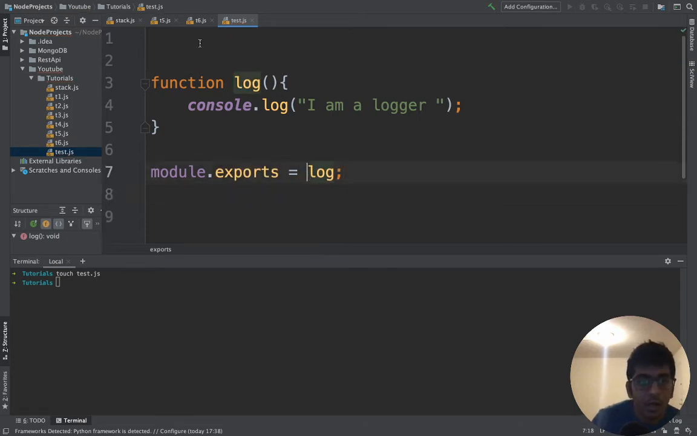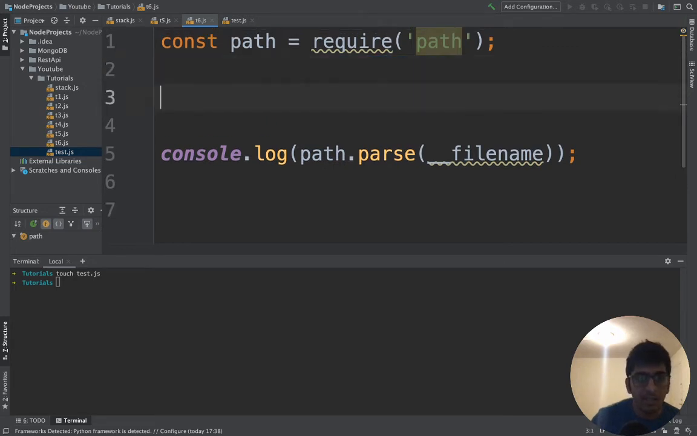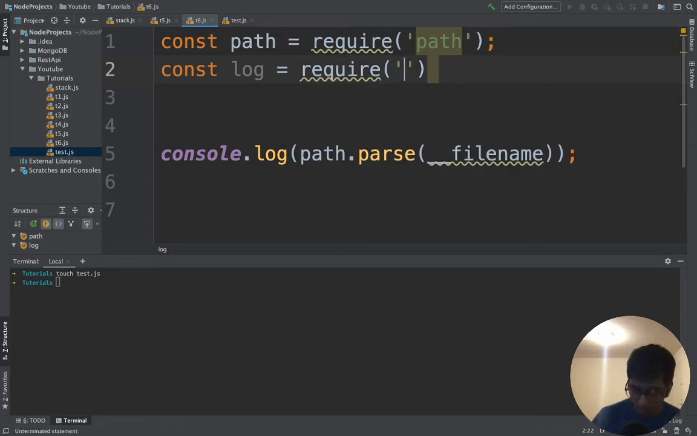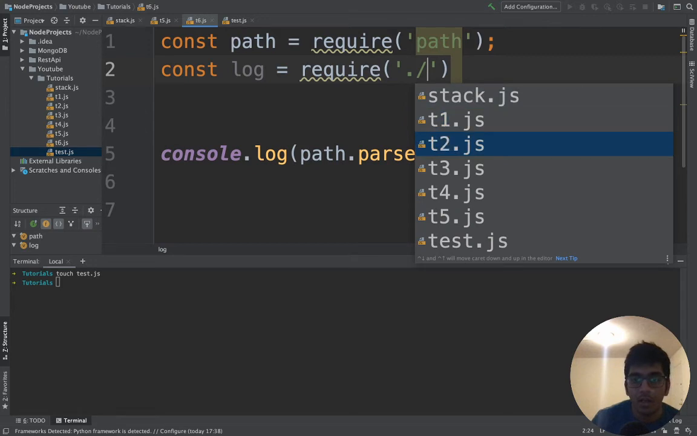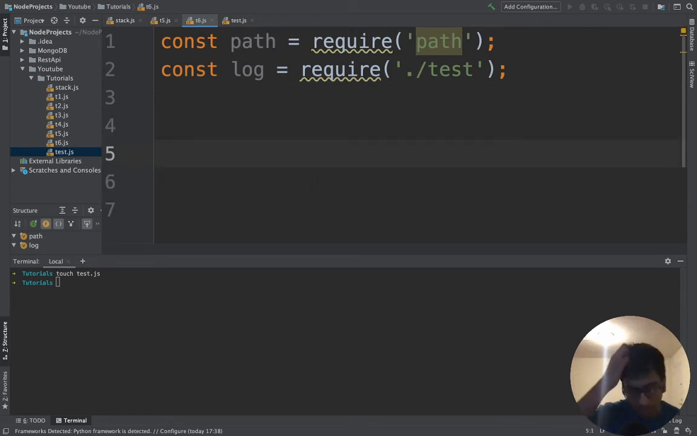That's it. Now in t6.js, I want to use this, right? So how do you import that? You can say const log, and then require, and in the brackets you would provide dot slash and the name of the file, which was test.js. That's it. Now if I want to access that function, I can simply use it. I can say log, and that's it. Now if I run, not that one.